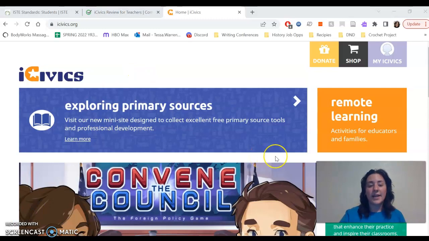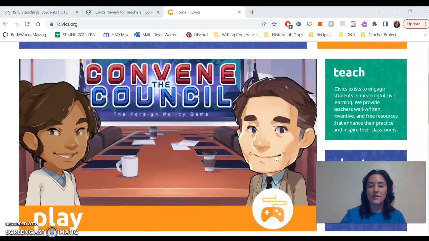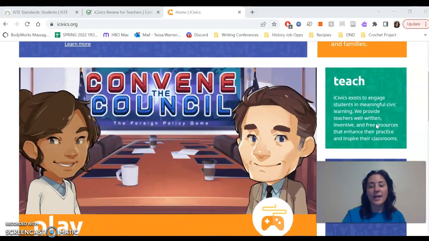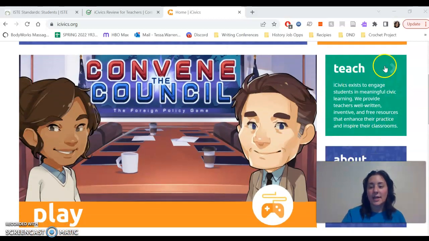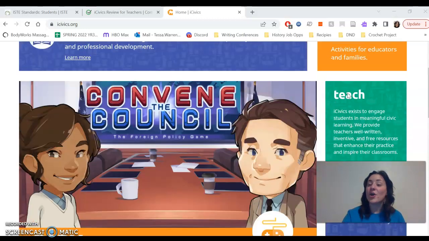So now that you have created that account for iCivics, I'm going to point out a couple of the key features that this service offers. If we look over to the right-hand portion, it has a tab for remote learning for educators and families. And then directly below that, iCivics also offers a Teach section for educators to look at their lesson plans and their suggestions for content creation, which is really awesome. And then directly below that, it has an About section where students, teachers and parents can learn about iCivics and what exactly and who they are.